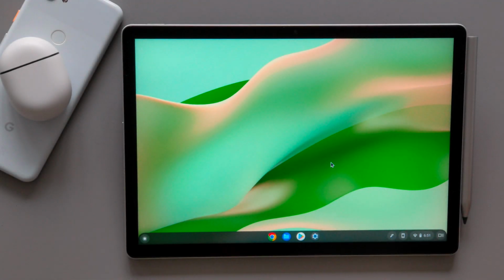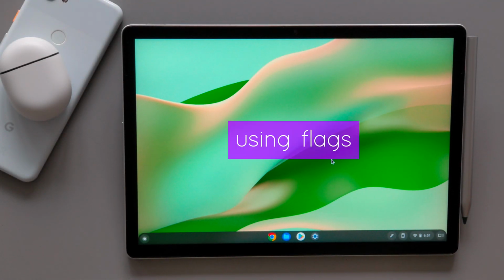Hello guys, in this short video I want to show you how to enable the dark mode and light mode in Chrome OS 100.